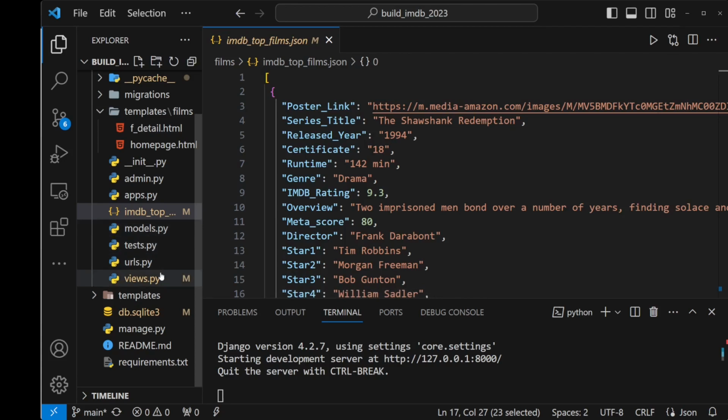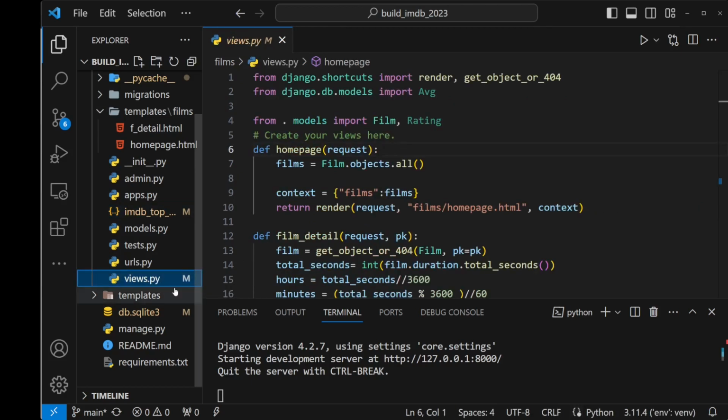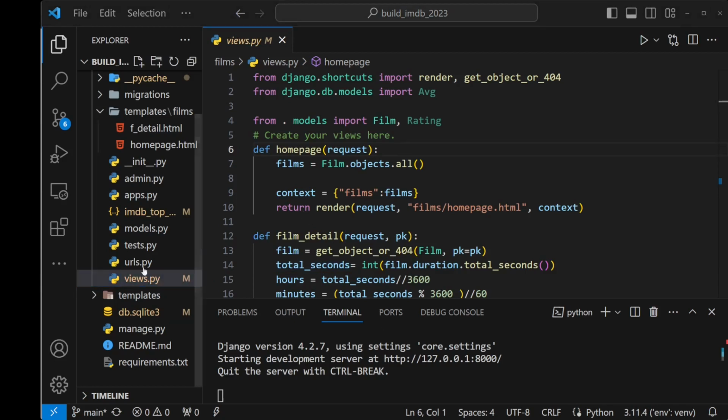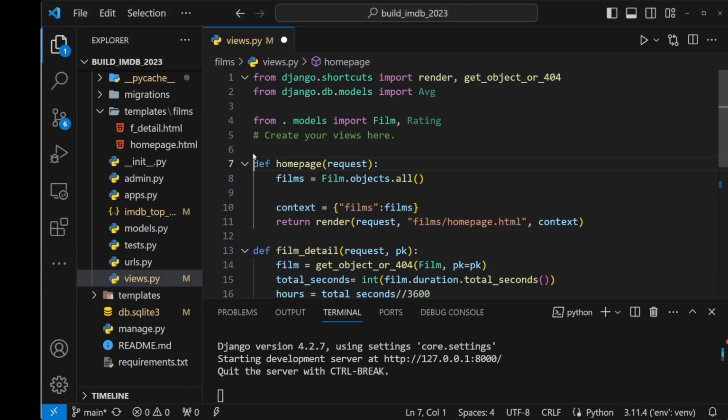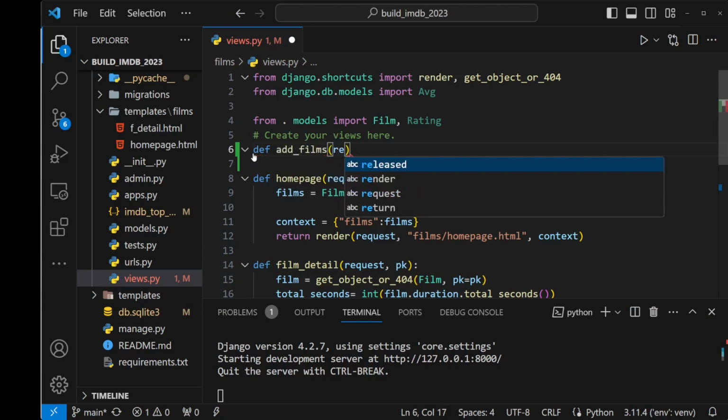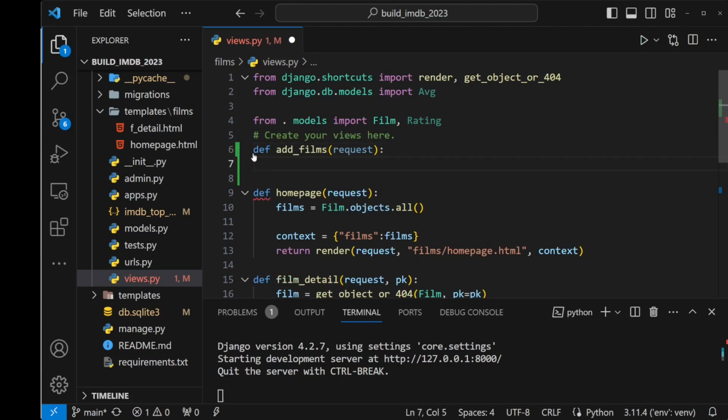The first thing we're going to do: we have this huge list of films, and we want to import this list into our views file. So in my views file at the top here, I'm going to create a new function, and I want this function to be the one that loads films from the file. We're going to say add films, and as always, we pass a request. Then we want to import the films from the file.